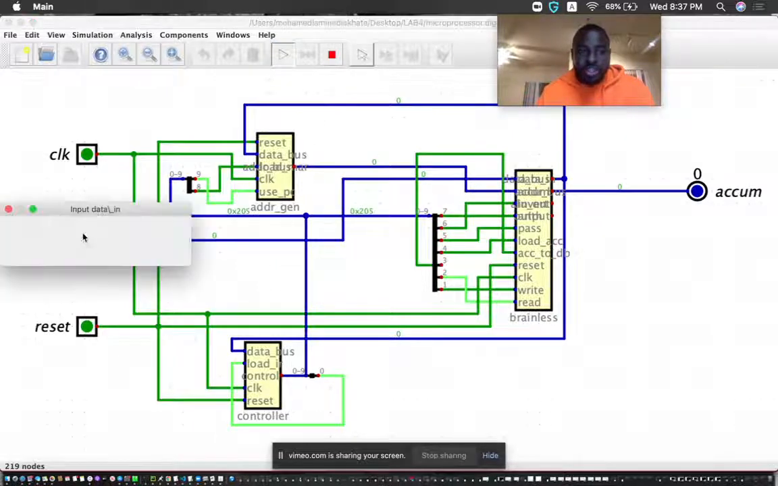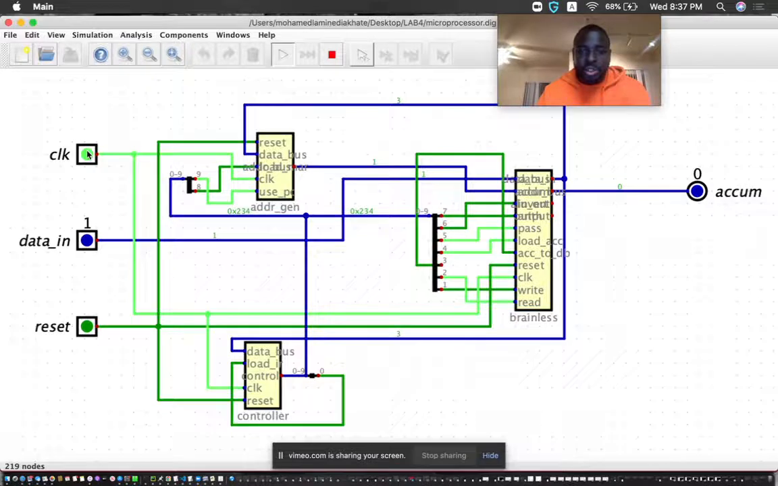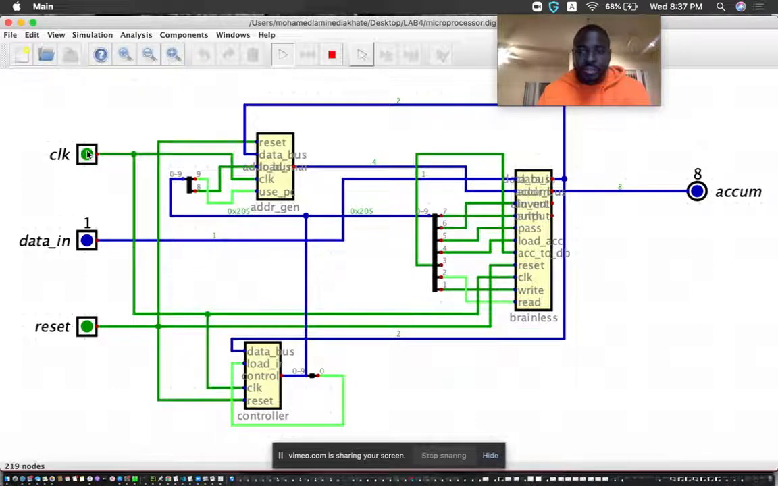If we simulate it right here, we're gonna take the address at the value 1 and just add it to the microprocessor. Keep going, and then at the end you can see we're gonna get the value 8. So we had the value 3 and 5, so it works perfectly fine.